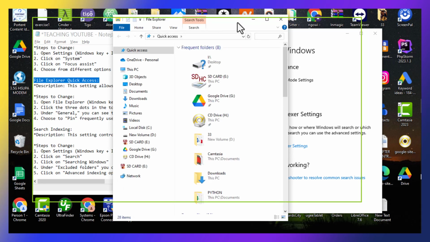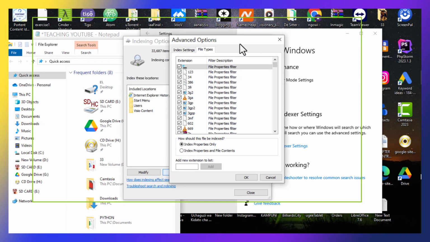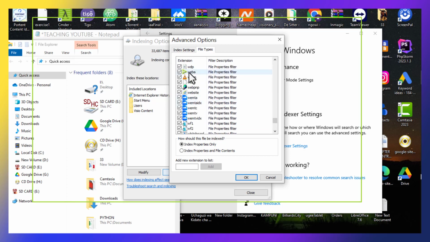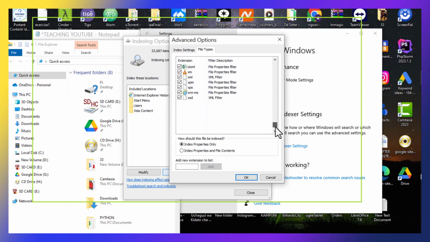So now we say file types to be included in the index. Here on my computer they list all the files like this. So it's your choice. You say, like, I don't want to index maybe shortcuts, wherever. So it's index properties only, or index properties and file contents. So you can index properties and file content.